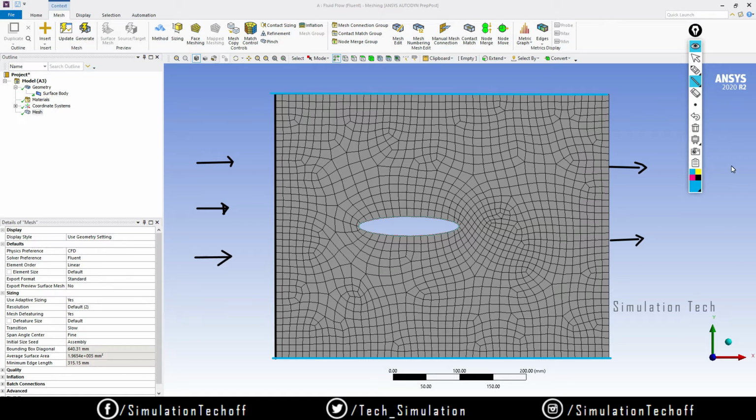Initially the software doesn't recognize which is inlet, which is wall and which is outlet, so we need to define that. In this case this also acts as a wall. So how can we define that? Once we define that, we'll come back to meshing to see how I can create a proper mesh. First I will define this as my inlet for this problem.